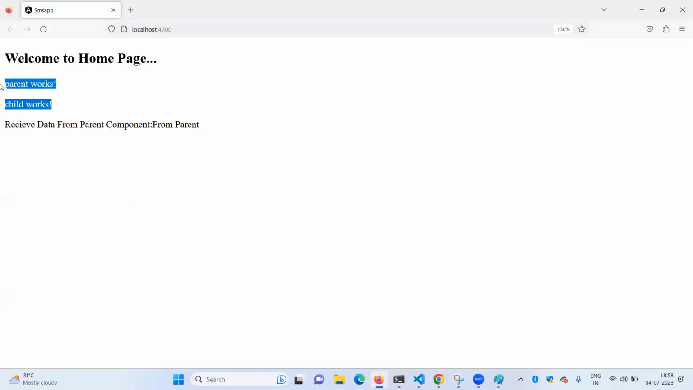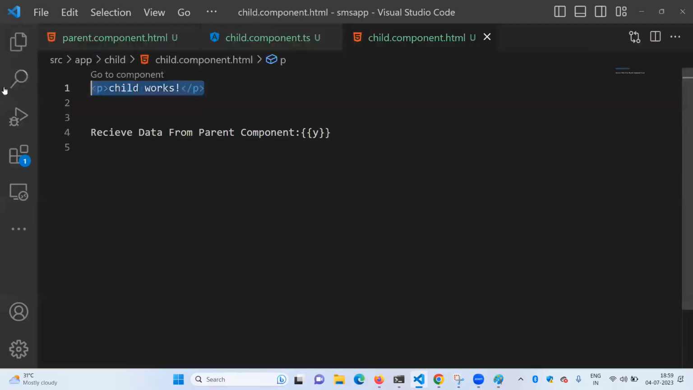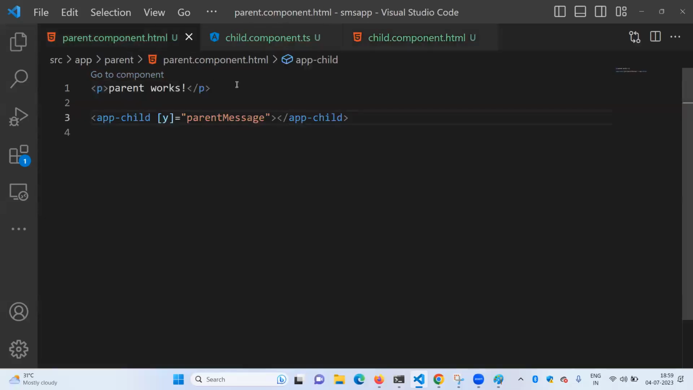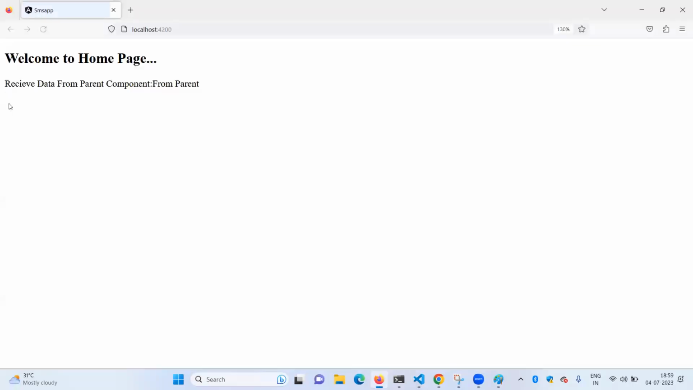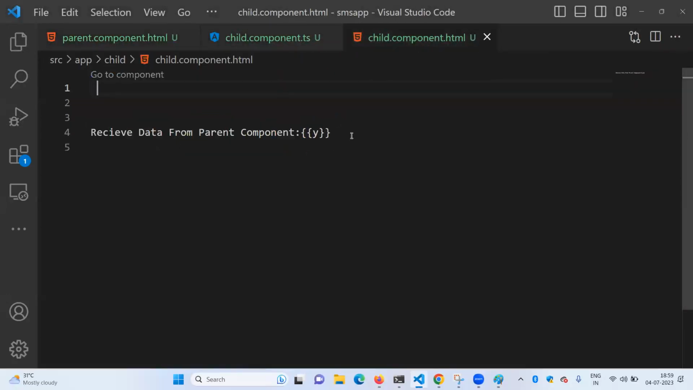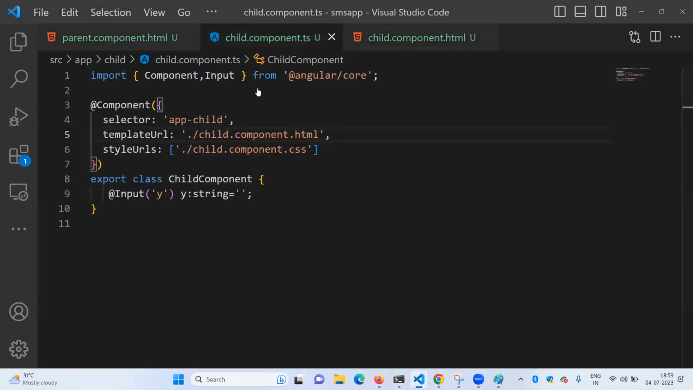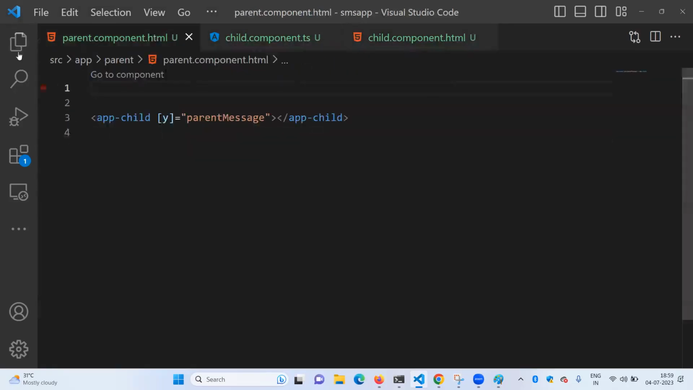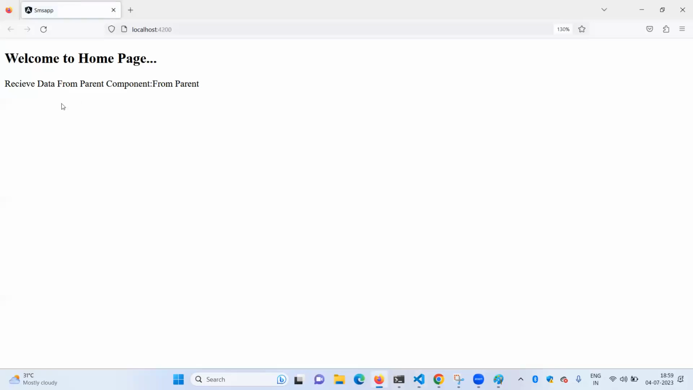So as of now, I'll remove these two things here, not required. Can you see, guys, now? Receive the data from the parent component. Yes or not? Are we receiving the data here? Yes, we are receiving the data here. Now, this is step one, you are done, guys. We receive the data from the parent component. Yes, perfectly working here, right?